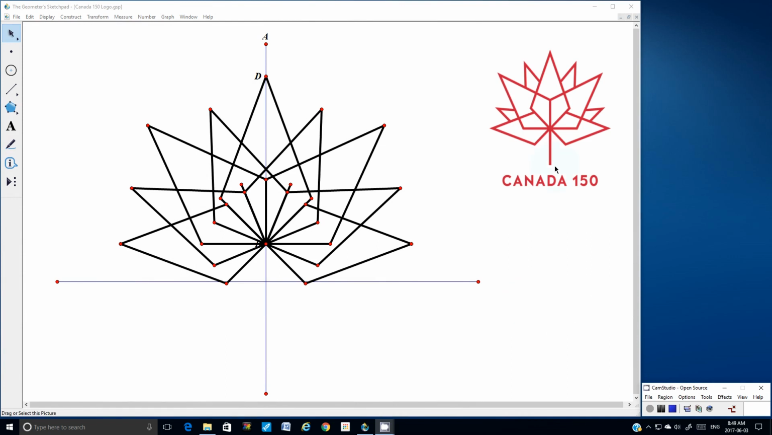Alright, let's make this into the Canada 150 logo. To know what lines to keep, it would be easier if we use the color scheme. So again, let's try to fill in what we can see on the Canada logo with red. Let's start with our original shape, that is this shape right here. That shape stays intact.